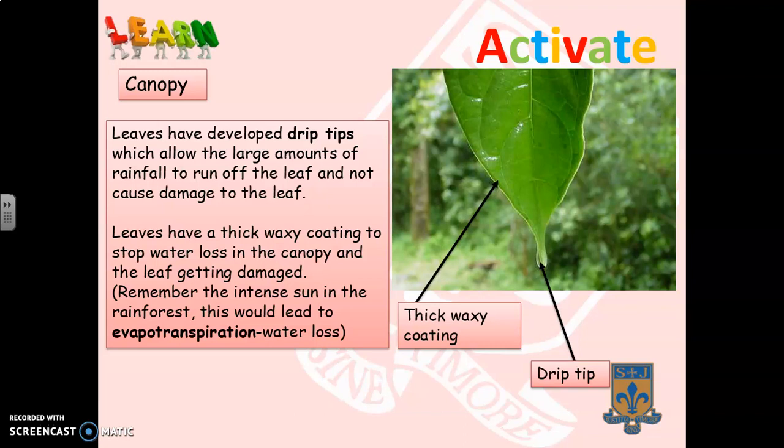The leaves have also developed a thick, waxy coating on the top, so that stops any water loss. So because of the intense sunshine, the intense heat, if there wasn't the waxy coating, any water in the leaf would just come out of the leaf through a process called evapotranspiration. So the water evaporates and transpires out of the leaf. Because of the waxy coating, that stops that happening, so it stops the leaf from getting damaged.